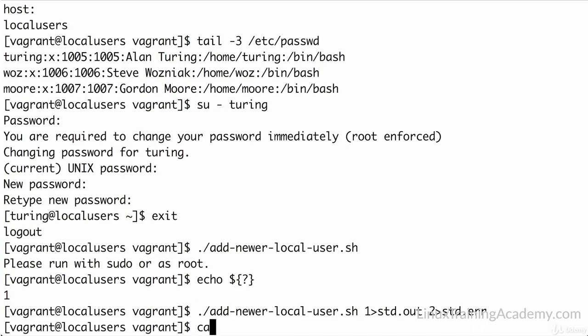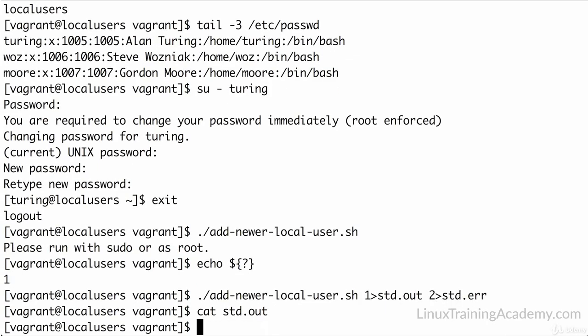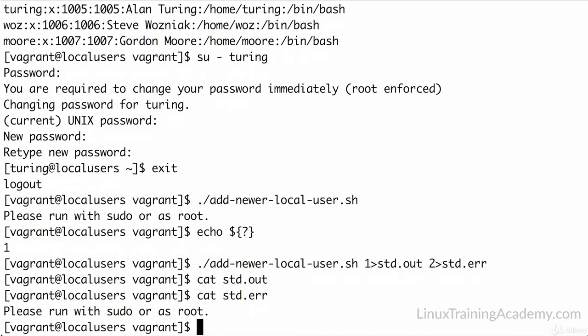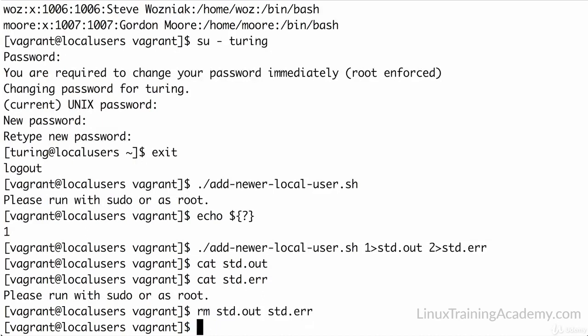So let's examine the standard out file. And there's nothing in that file. And if we look at standard error, then our error message is in that file. So we know that the echo statement is displaying its output to standard error. And that's exactly what we want. So let's go ahead and remove these files.